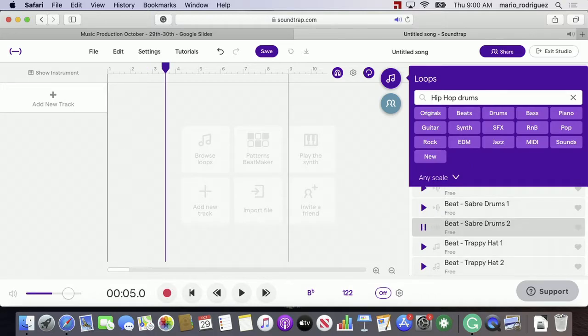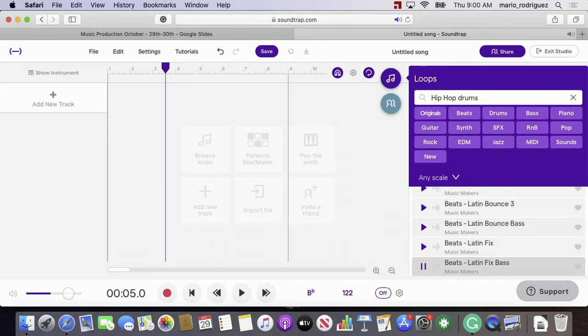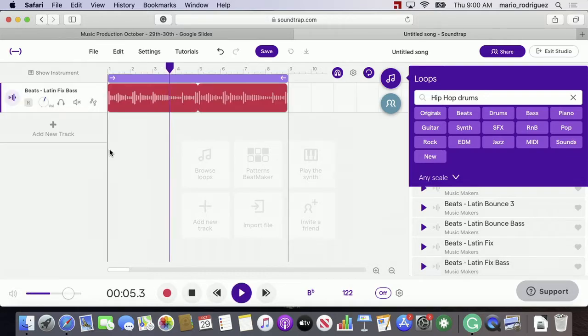So you can type in what you want. And you could just scroll down. Ooh, that's kind of cool. So I like that one right there. That beat Latin fixed bass, and I'm just gonna drag it over here to the track. See, I just grabbed it with the mouse and I'm dragging it to the track. Boom. And you see this purple thing is just gonna loop it.